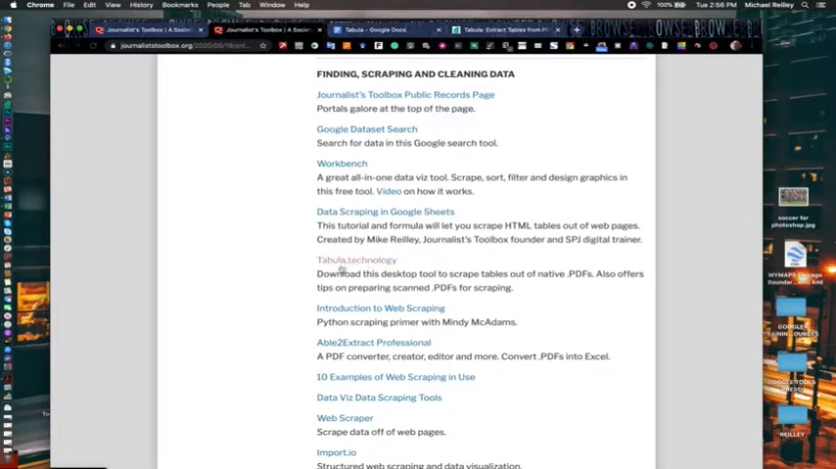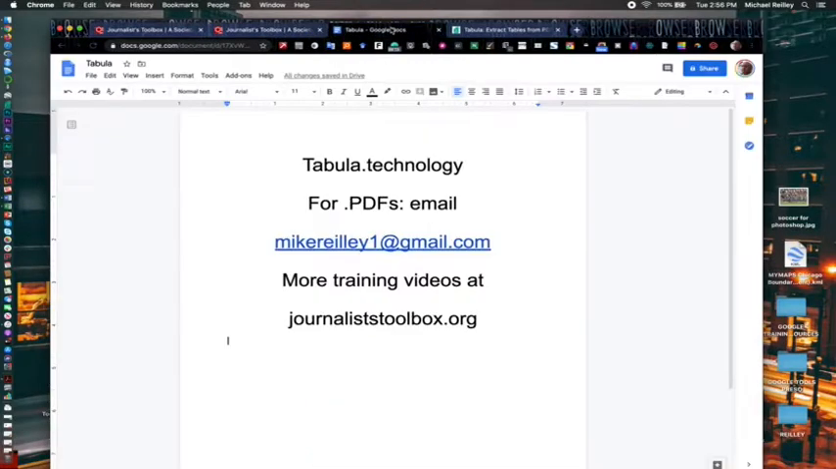But the tool we're going to work with today is this one, about the fifth one down on the list, called Tabula.technology. It's right here. If you need a PDF to work with, just email me. I put my email address on here. I can send you a few PDFs to work with.